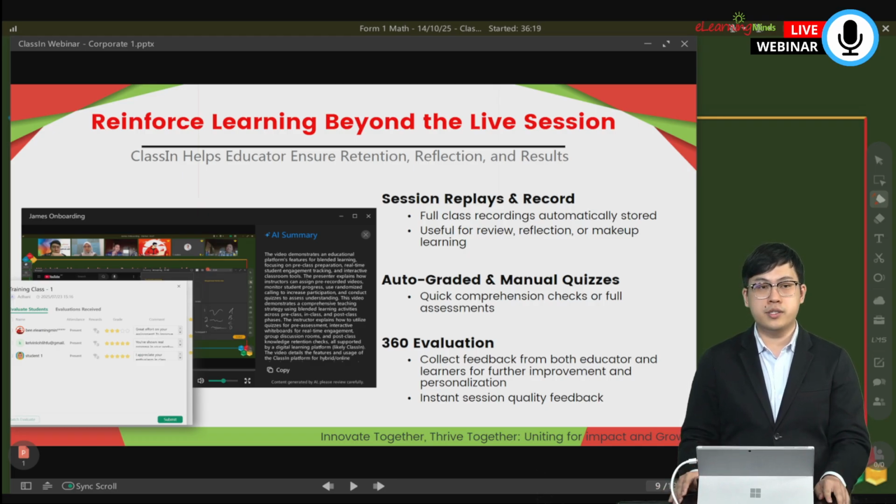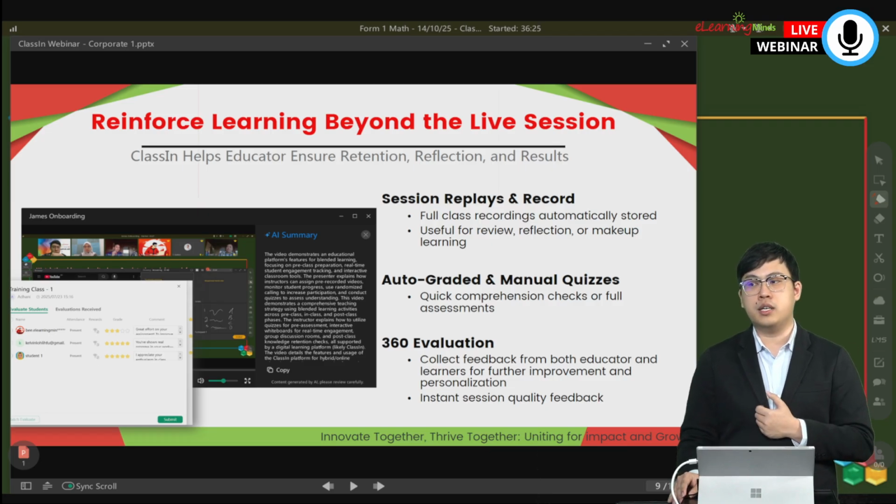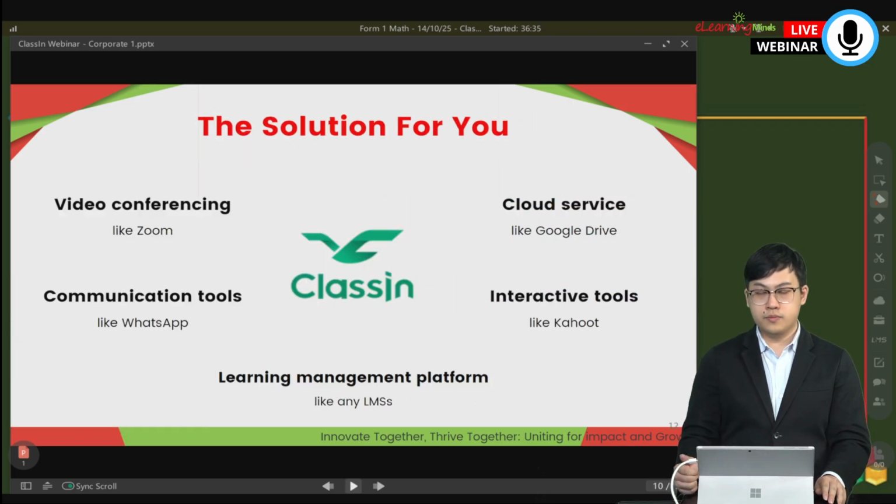When they end the sessions, they can view back all the recordings, all the playback, all the materials that the teachers share, so as to enhance the students' knowledge. Now after that, this is basically what ClassIn can do.